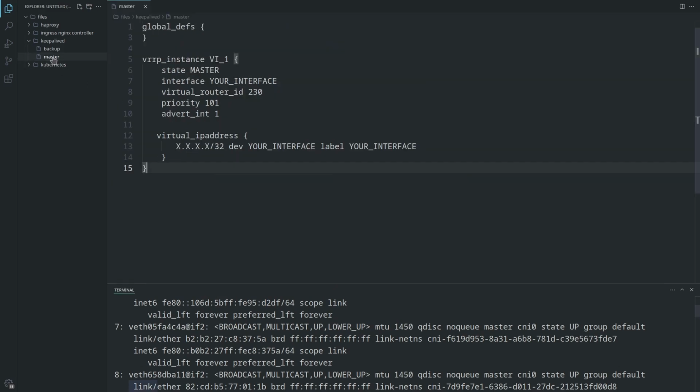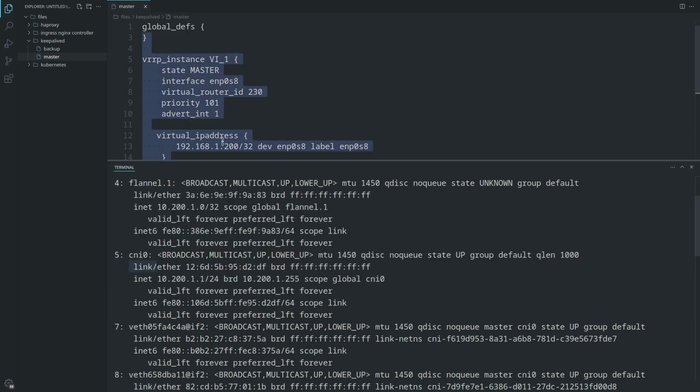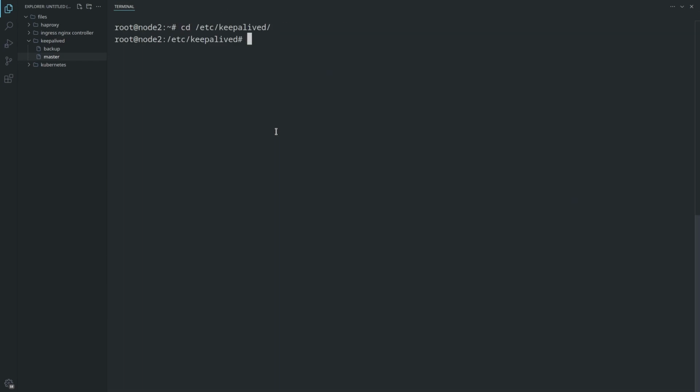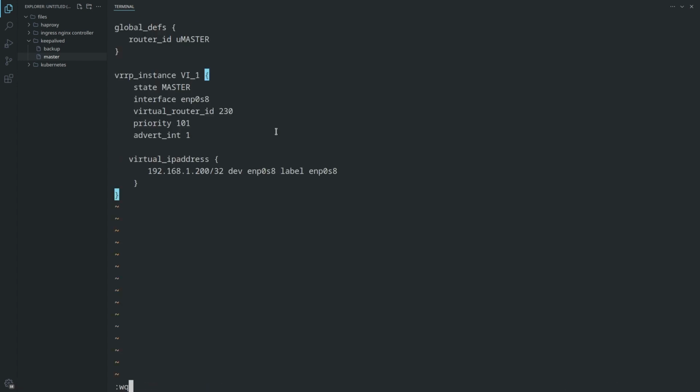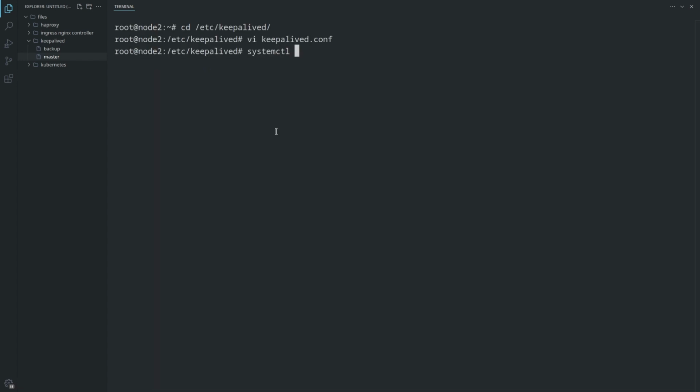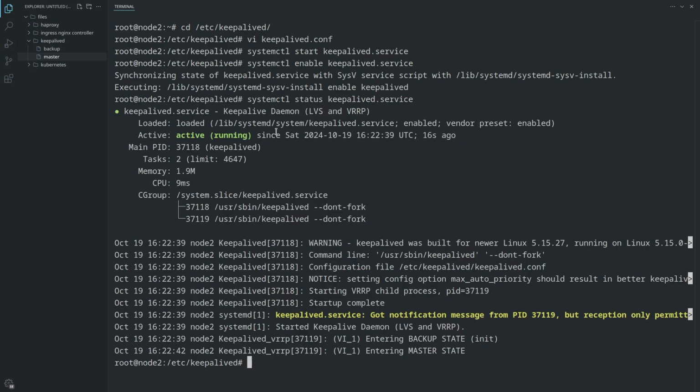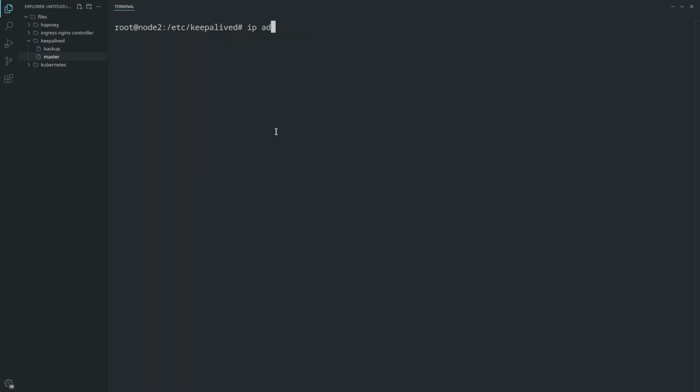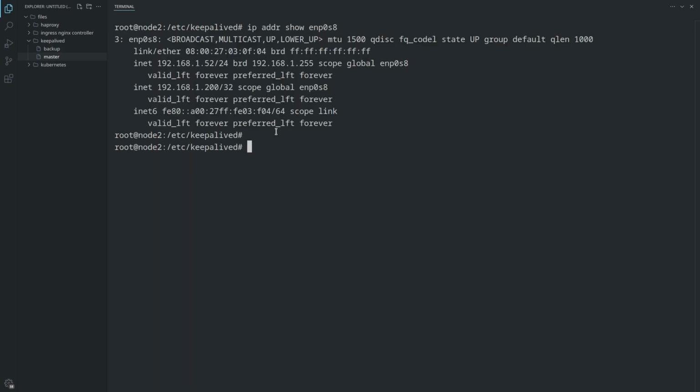I've prepared the Keepalived configuration beforehand. Paste the name of the network interface. Paste the virtual IP address. This IP has to be in the same local network. Paste the prepared configuration on the server. Start the Keepalived service and enable it. Check that the virtual IP address has been assigned to the interface. Good, here is the assigned VIP.